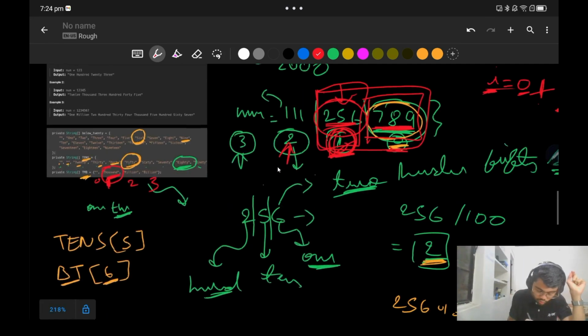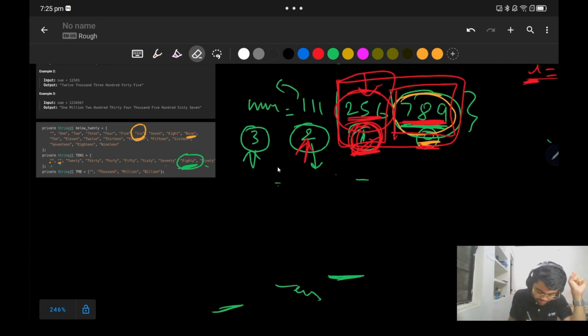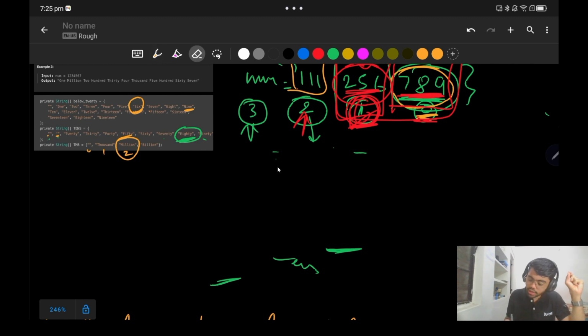Now check this 2 in our TMB function. What is there in our TMB function at index 2? 0, 1, 2. That is million. So whatever word we return for this index, we will append million. It will become 111 million. Again, the same intuition that we have seen for this 256 and this 789.